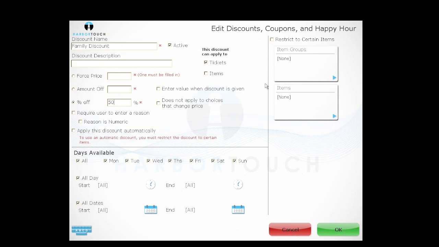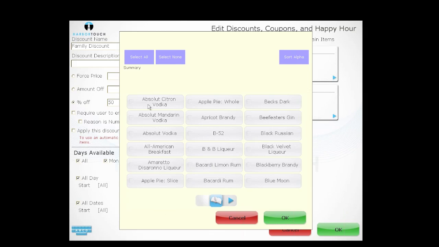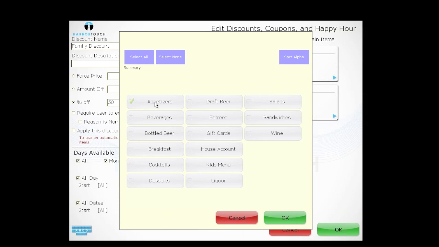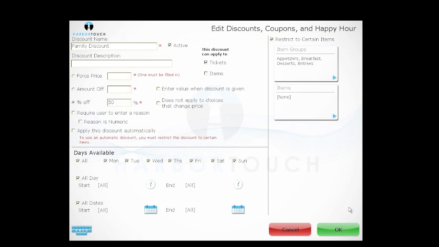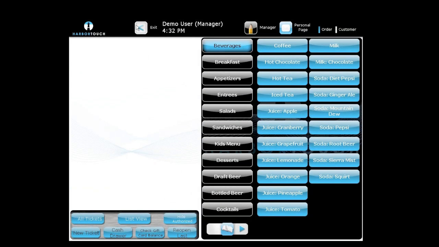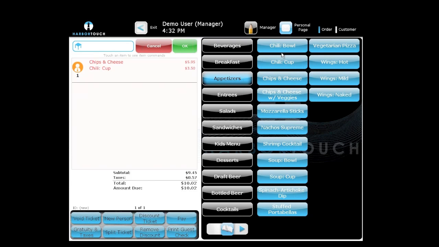Now, once you do all that, you could either go to specific items to say what this applies for, or you could go to item groups to say, okay, we only want this on appetizers, breakfast, desserts, entrees. So I'm just going to show you how we're going to run this discount. So we're going to hit OK, OK. We're going to go back, and we're going to order an appetizer. We're going to order cheese, order a couple things there.